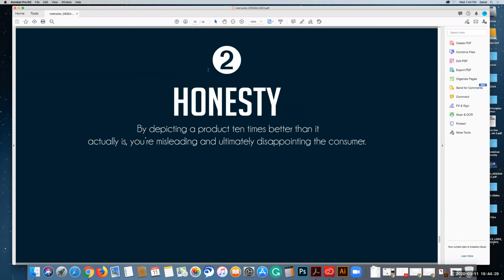Okay, all right, so rule number 2, honesty. So if I did picking a product 10 times better than it actually is, you're misleading ultimately disappointing the consumer. So yeah, your package shouldn't make false claims. Now with packaging, you've got to have a message that you're trying to sell to.